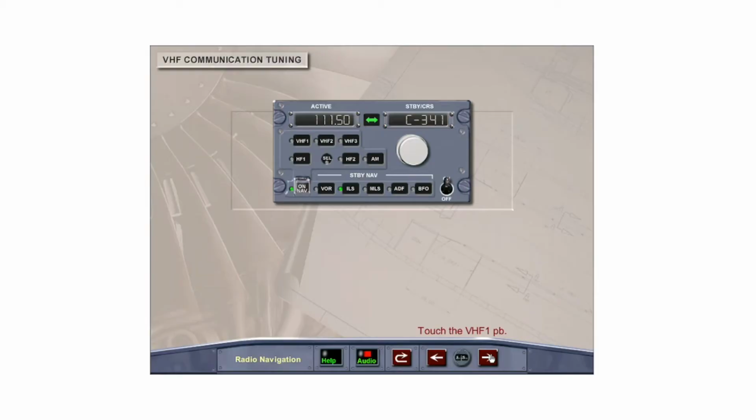When the standby navigation is being used and VHF tuning is required, select the VHF key on the RMP. The nav key must remain in the on position to preserve the standby navigation tuning. With the VHF key pressed and its green light illuminated, normal communication frequency selection may be made through the frequency selector knob.